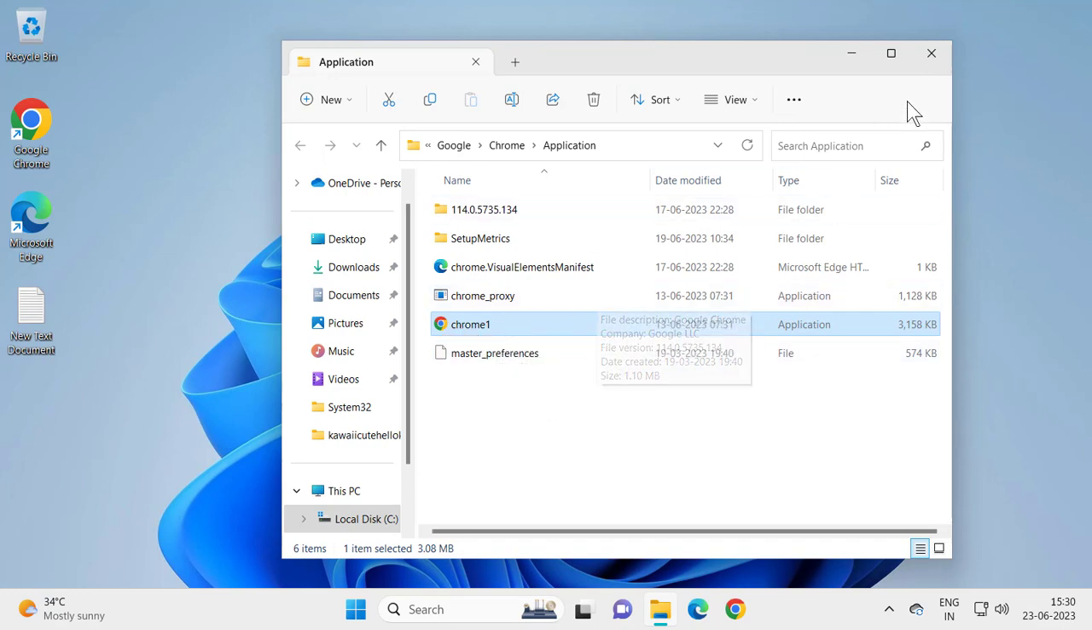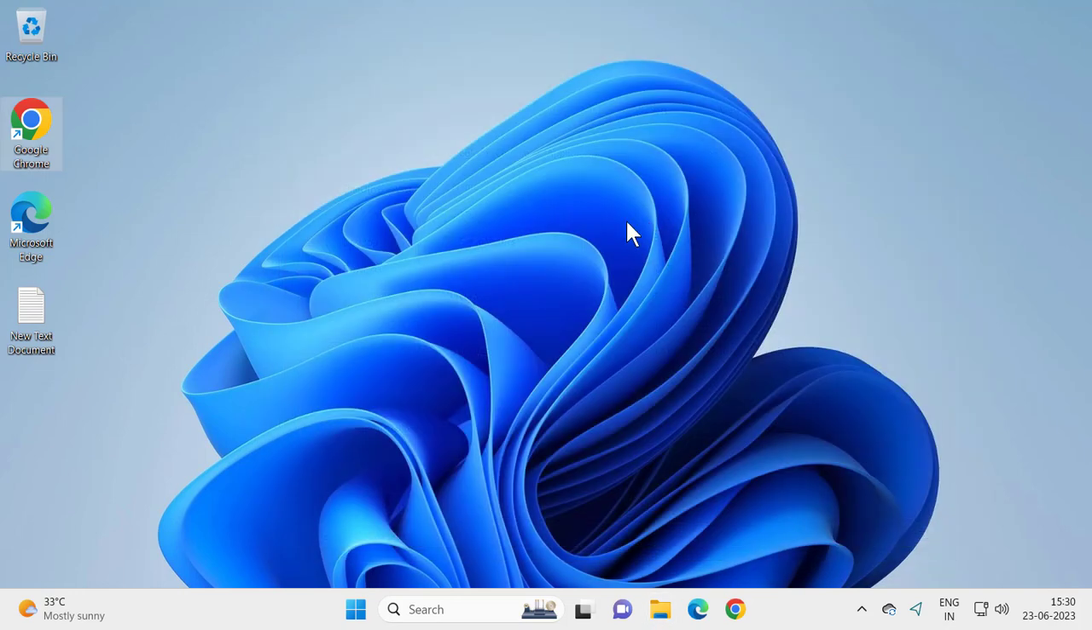But if you still have a problem and it is not opening like this, you just want to reinstall the Google Chrome, guys. You just want to uninstall Google Chrome and reinstall it, and there is no other way to resolve it, guys.